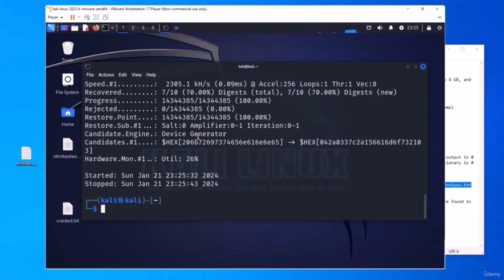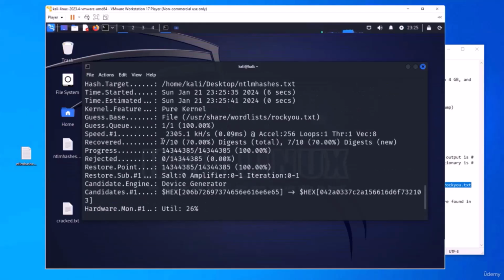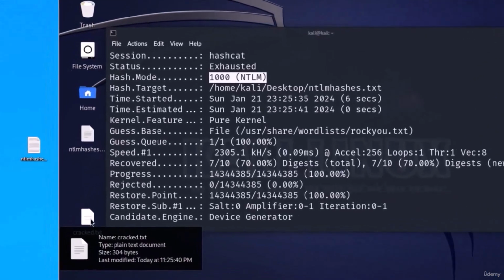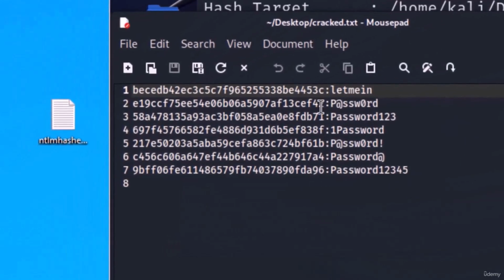If we scroll back a bit here, we can see that 7 out of 10 passwords were recovered. That's great. Using this dictionary file, RockU, with this input here, it was indeed NTLM. And we went through the whole RockU file. Whew. There's cracked.txt. Double-click it, open it up. Ah, here are the cracked passwords.